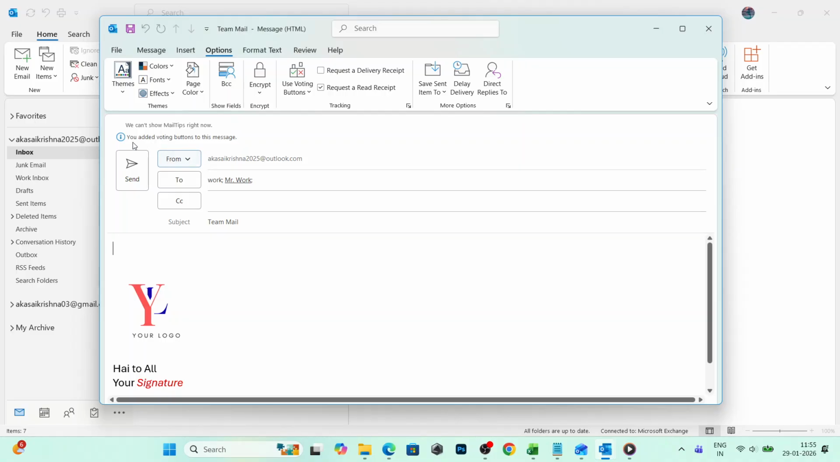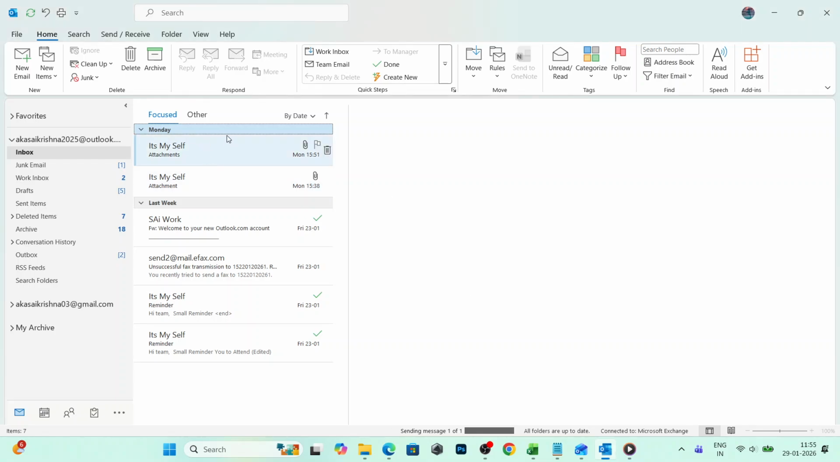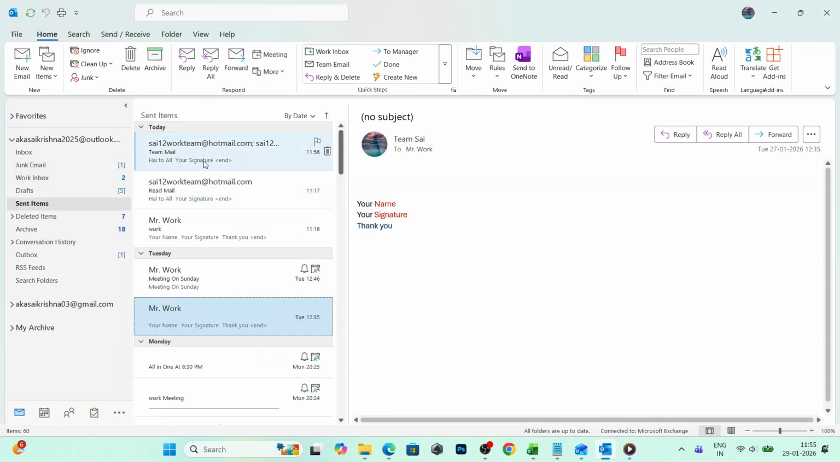Your recipients will see the buttons at the top of the email and they can simply click to respond. This works best within organizations that use Outlook or compatible mail clients. If someone opens the message in a client that doesn't support voting buttons, they may not see the clickable options, but they can still reply the traditional way.